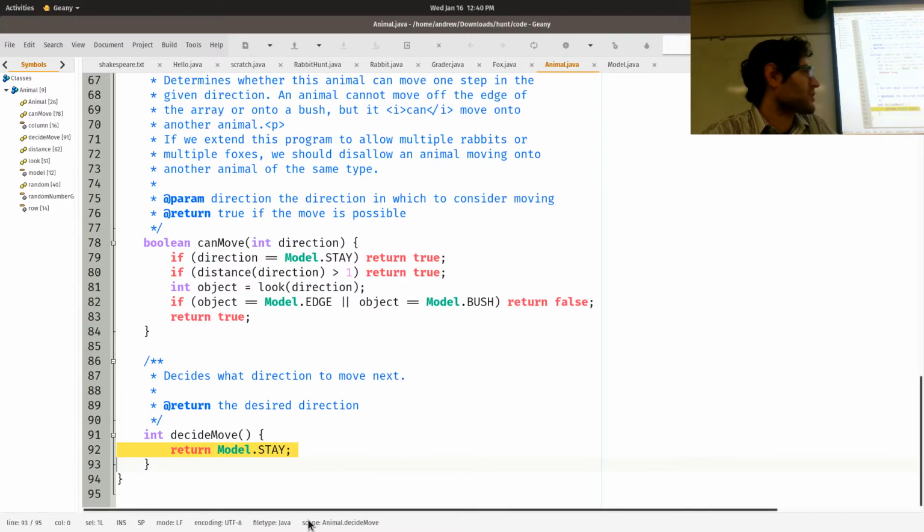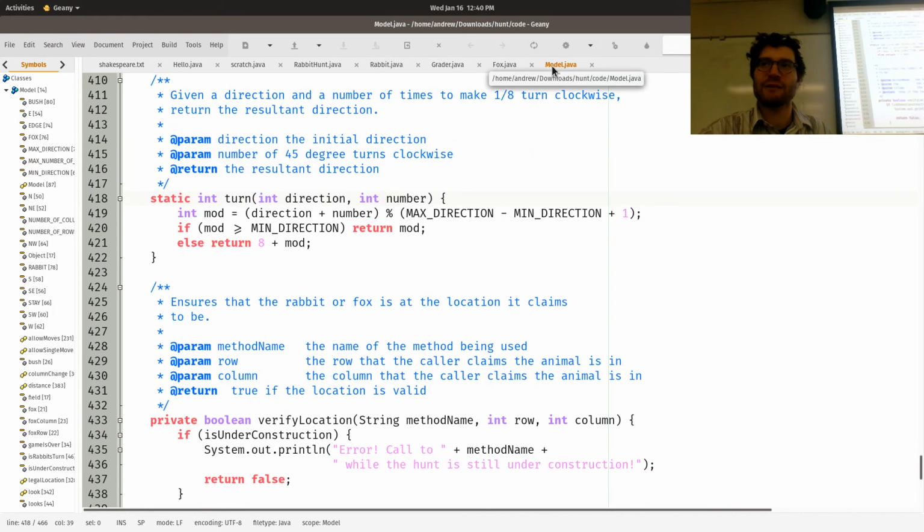The default behavior is just simply staying put, and you can stay put, right? That was something that was asked a lot on Monday. You can stay put just simply by returning model.stay, and that will simply not do anything, which is a lot of times a winning strategy. All right.